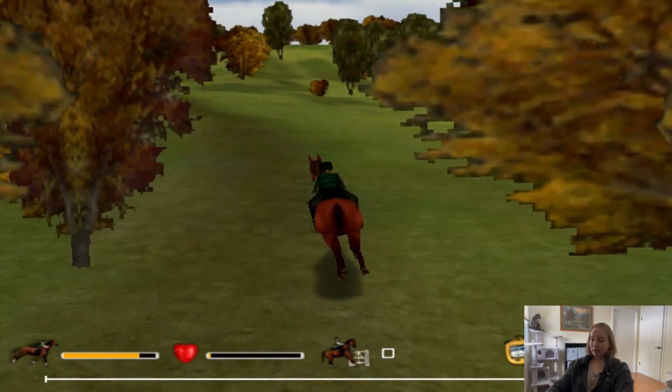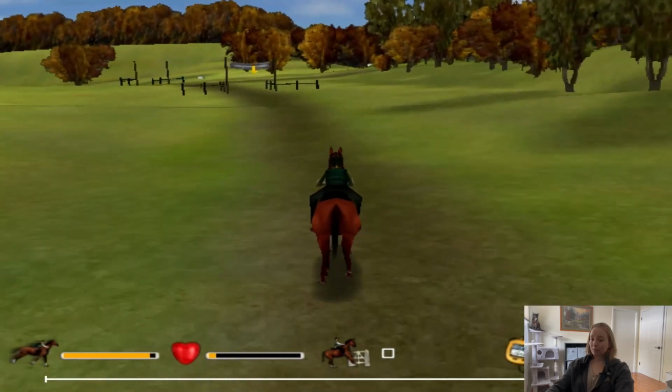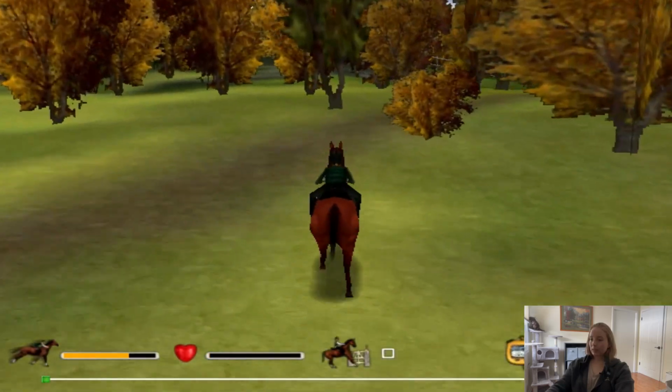The white on the bottom keeps track of how far you are, and there is no optimum time, so you just have to be the fastest. Thank you for the nice performance. It's super easy.